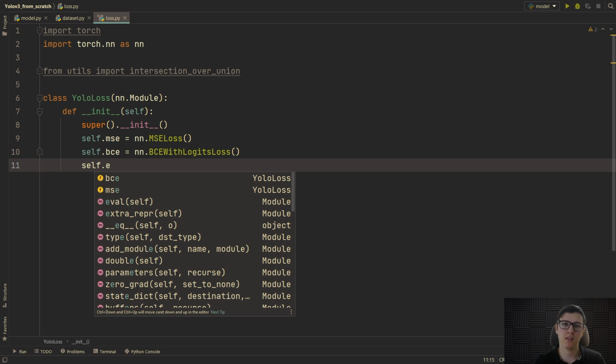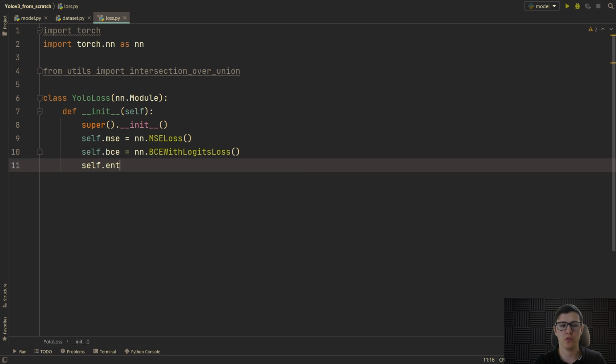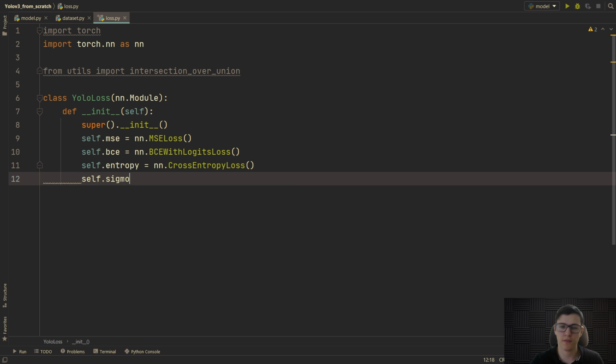Then for our classes, in the paper, he used BCE as well, but since we only have one label per box, we're just going to use cross entropy loss, sort of what you normally do, right? When you train on CIFAR10 or ImageNet, you would use cross entropy loss to train it. And that is the case when you only have one class. So we don't have multi-label loss here. But anyways, then we're going to do self.sigmoid is nn.Sigmoid.